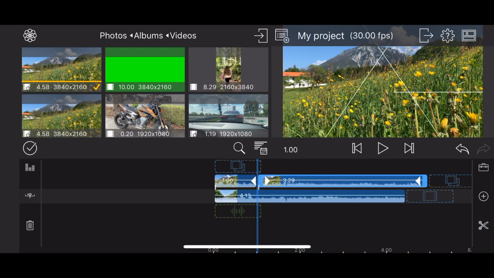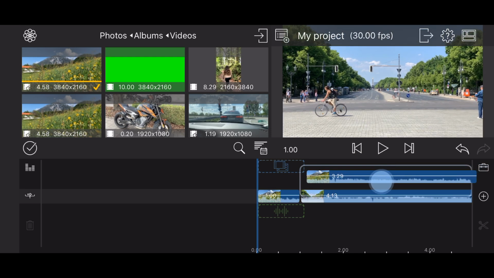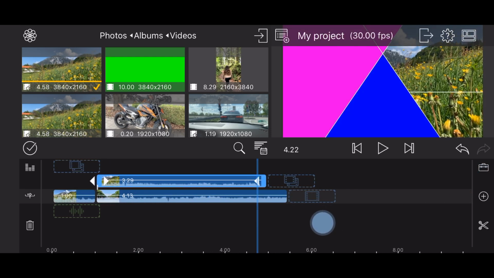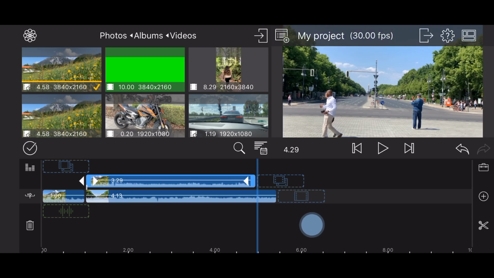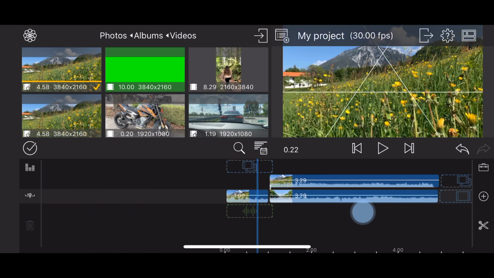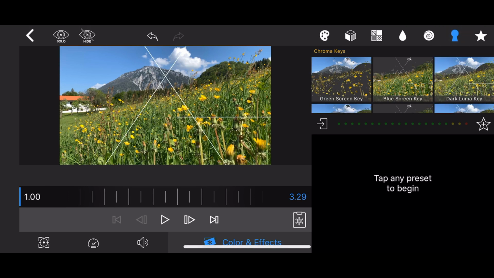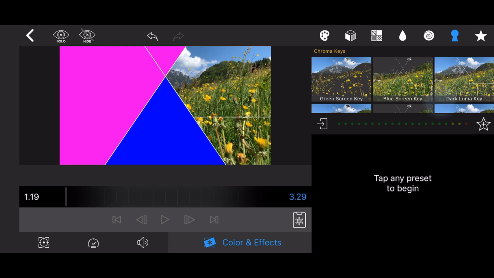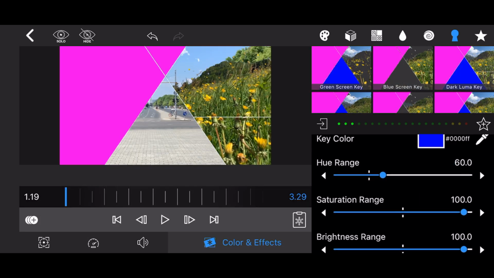Now choose the right length, because we don't see the clip in the first second, we can perfectly use it for this mask. Just cut it to the length you need. Then double tap the masking layer, go to keyer, and add a blue screen key. Again, play around with the settings.